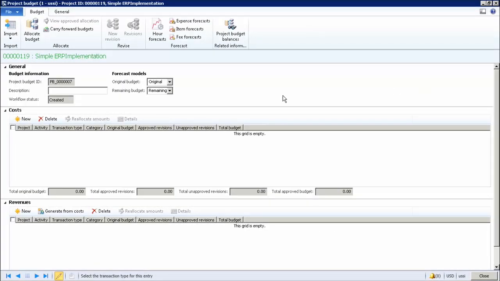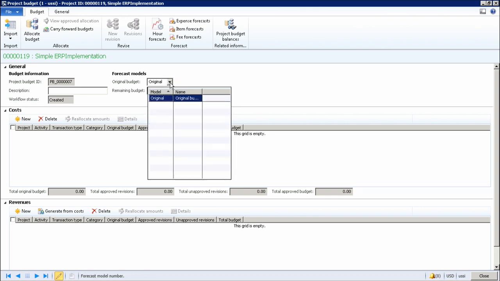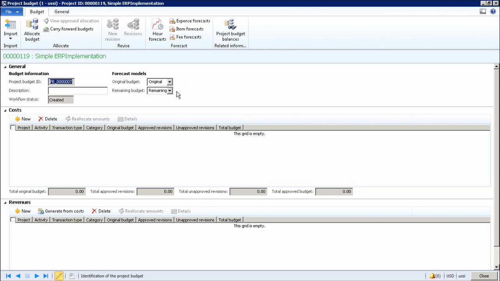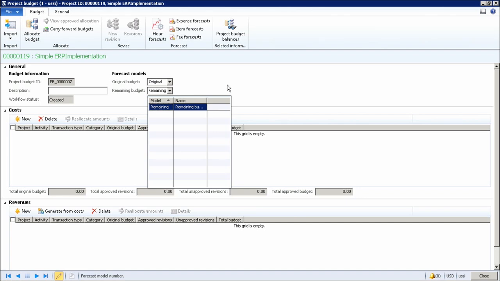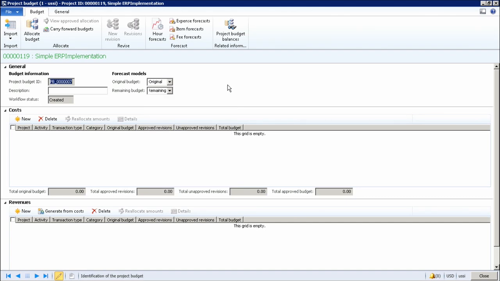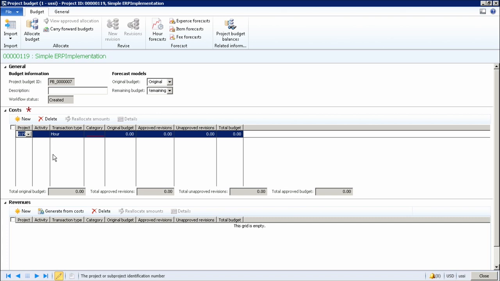In the project budget form, you can see that the budget has an ID associated with it, and it also has a workflow status. Every project budget needs to go through workflow to be able to be approved and for the costs to be consumed off of the budget. You also see the forecast models that are associated with the project budget. You will be able to choose a forecast model for the original budget and a forecast model for the remaining budget as well. These settings are done in the forecast model setup, which we will look at later on in this session. It will be possible to go ahead and create budget lines here.